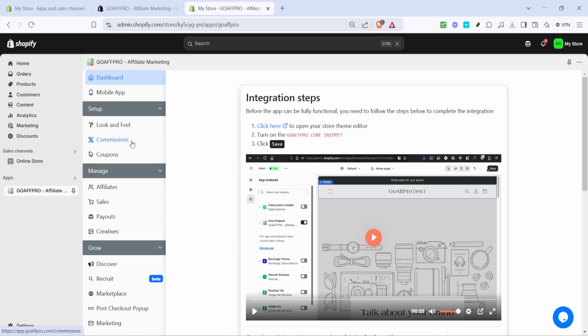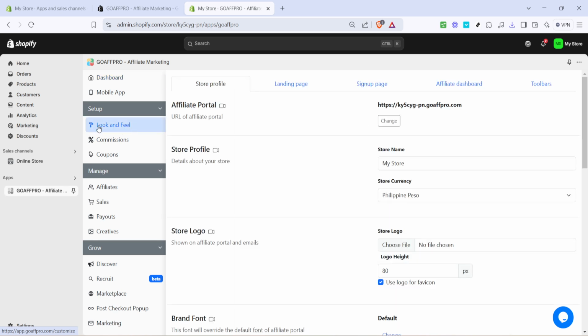Initially, we're going to set up the look and feel of the affiliate portal. This means customizing the user interface in accordance with your brand's aesthetics. Access the affiliate portal settings, click on Change to edit the URL if needed. Doing so ensures it aligns perfectly with your branding strategy.